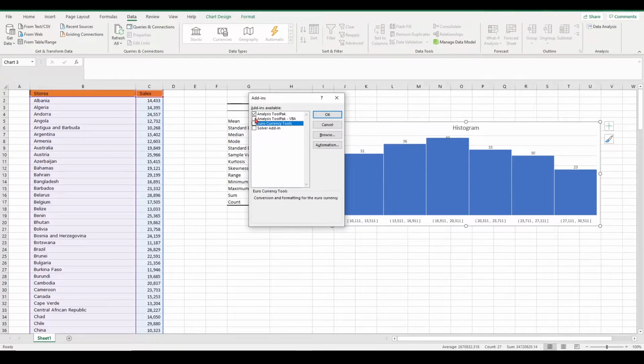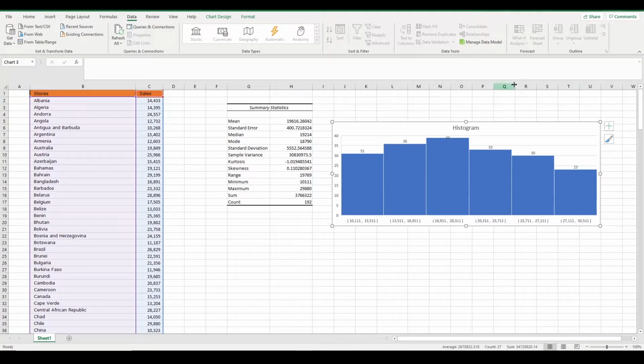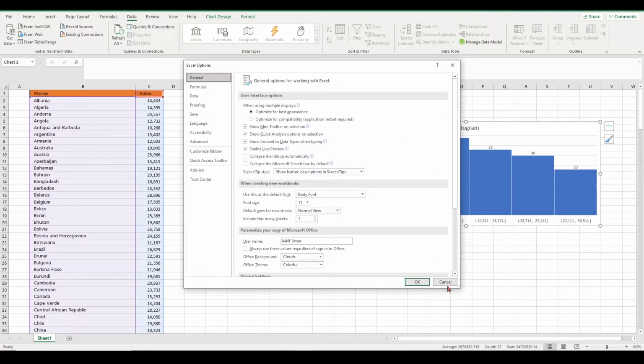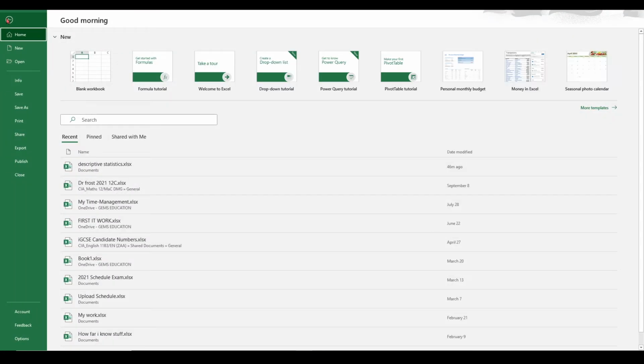As you can see, I have already selected Analysis ToolPak, and that's what it shows here. If I uncheck it, it will go away from there. As you can see, it's gone. So I come here again. Let me show you. Go to Options. Let me go to File.